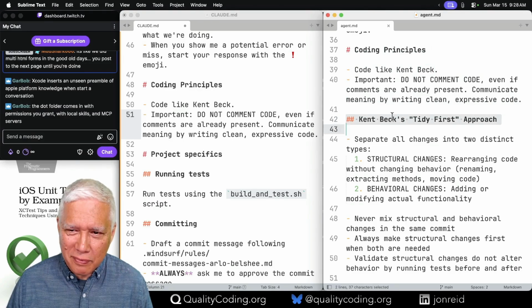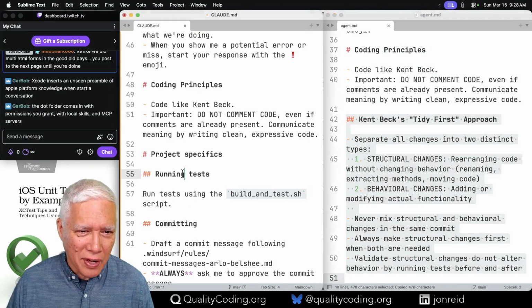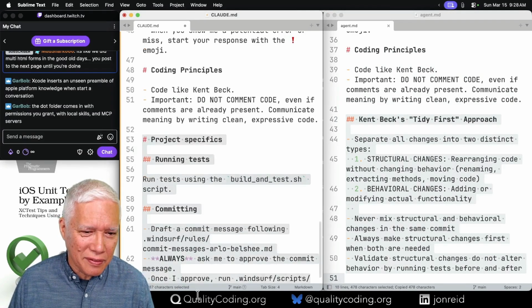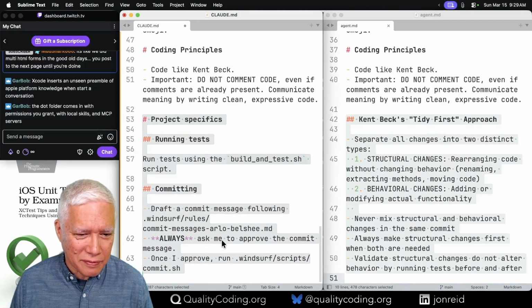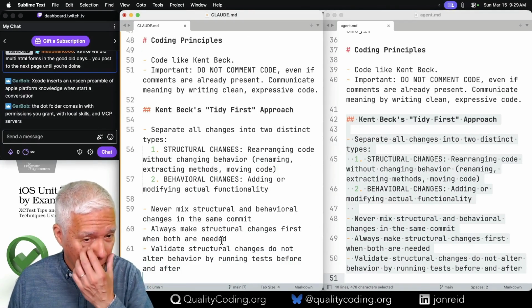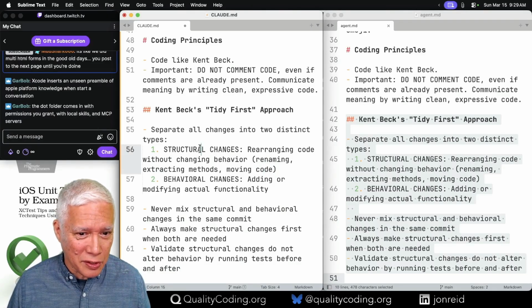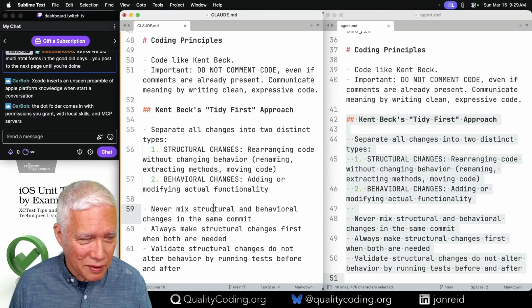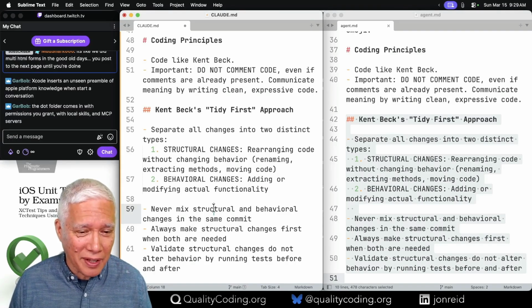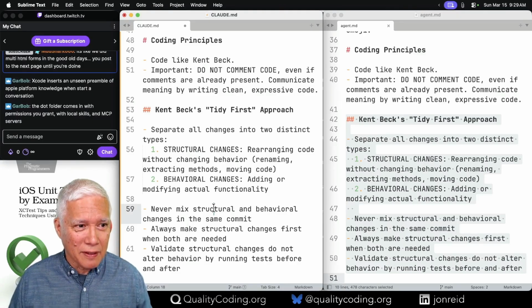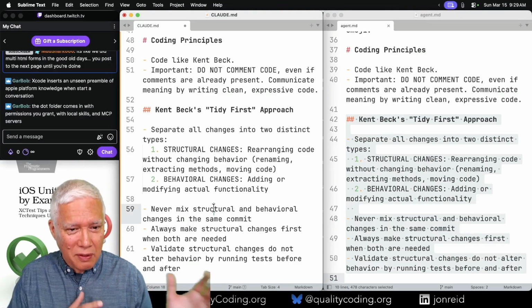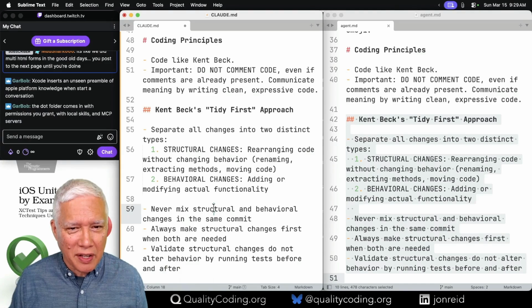If you haven't read Tidy First yet, I do recommend it. As you can see, the main idea is to separate structural changes from behavioral changes and never mix the two. When I get sloppy, I mix them. It happens, right? But you've got to keep them separated.